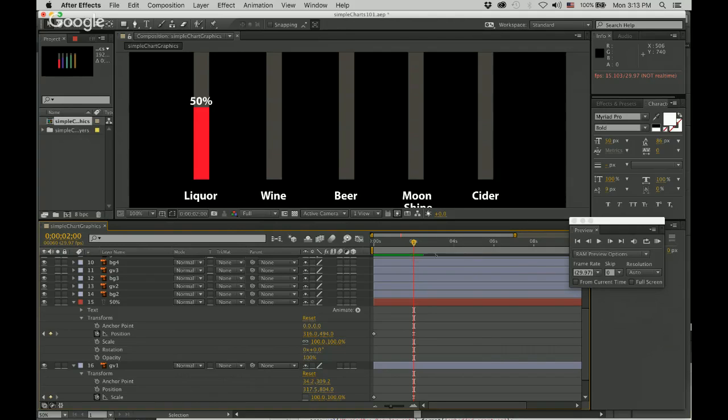All right, so one thing though that's important, jumping back, is that I don't want 50% to sort of show up immediately.